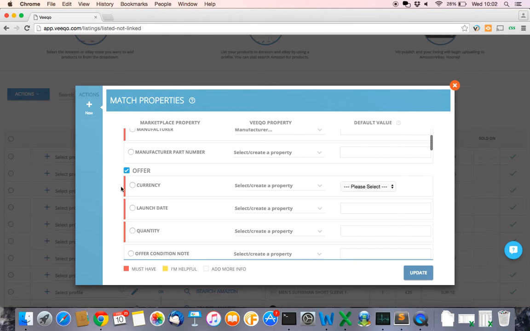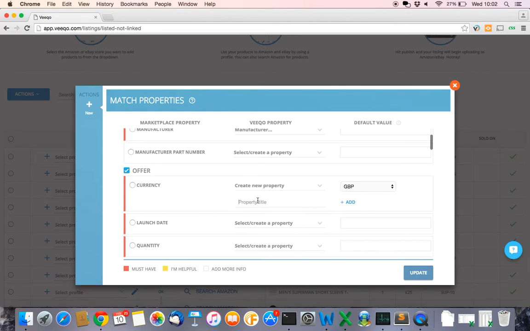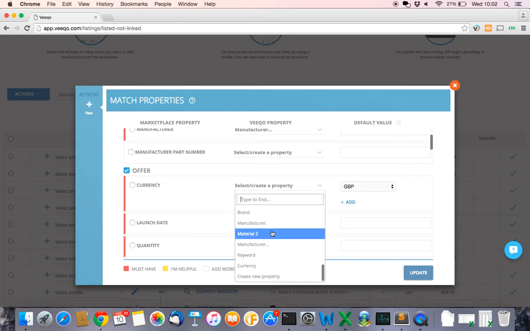Again, another good example is currency. So default value I can select is GBP if it's always going to be British pounds, or again, I can create a property here. Now, if you haven't already created the property because you weren't aware that it was going to be a required field, you can add the new property in as you go. So currency, click add, and that will be there for you to select.